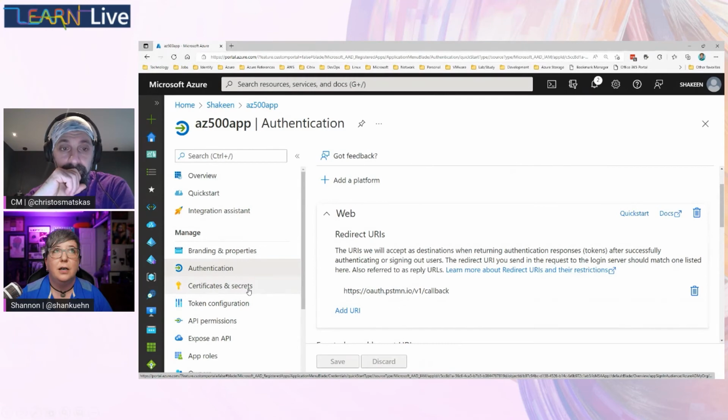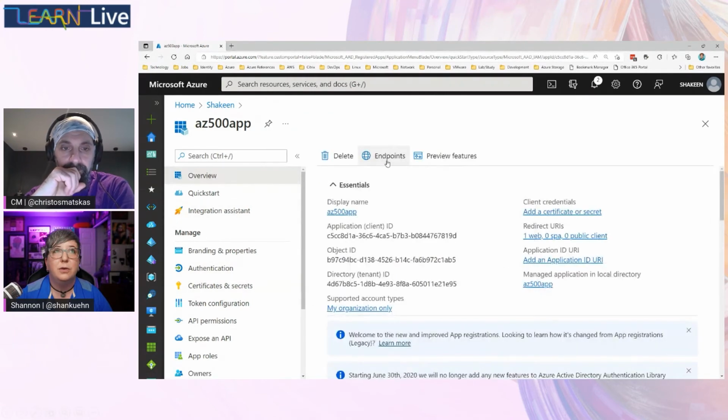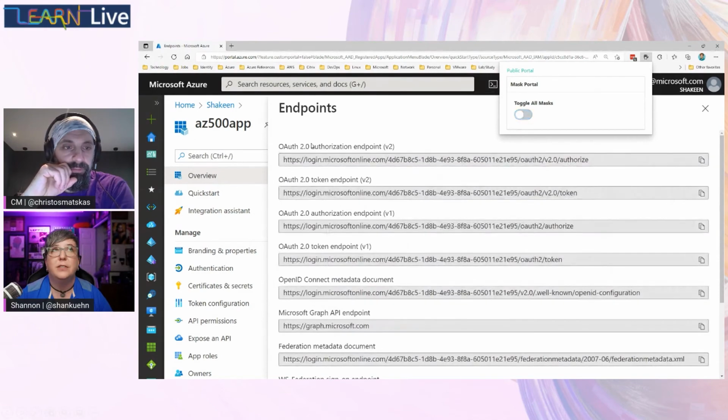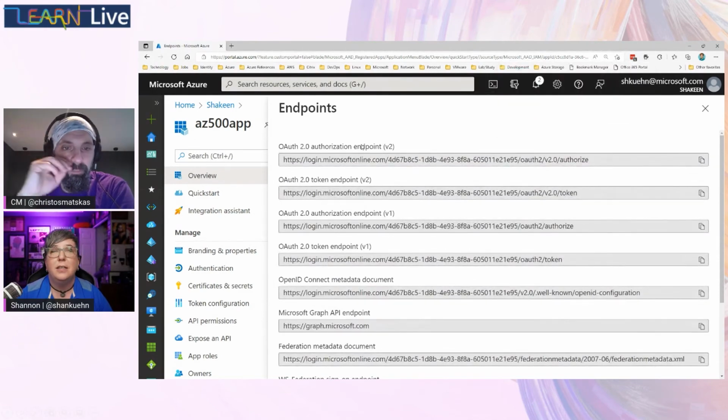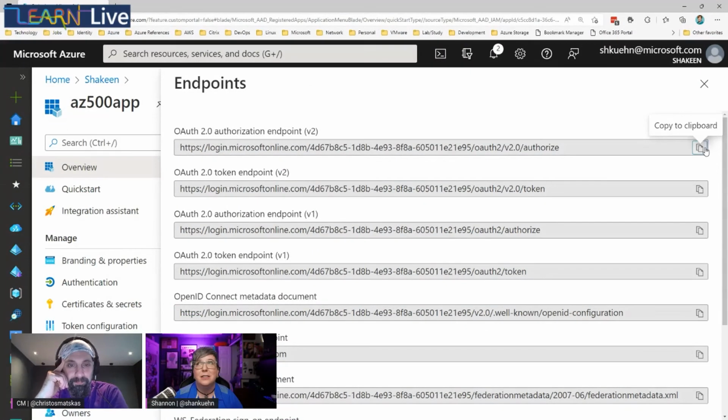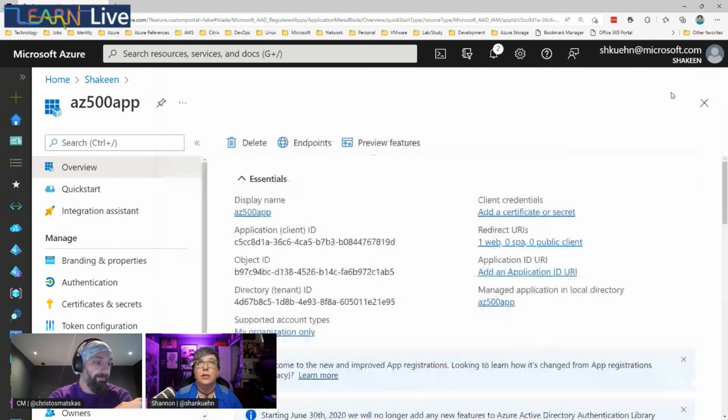So actually, let's do this too. Let's go into the endpoints. Let me take the mask off because we do need the endpoint. Mask off. We need the OAuth 2.0 authorization endpoint, so I'm going to copy that and put it over here on my scratch paper. I also need the token endpoint. This is 2.0, so I'm going to place that over here as well. Okay, we're good. Now mask on.